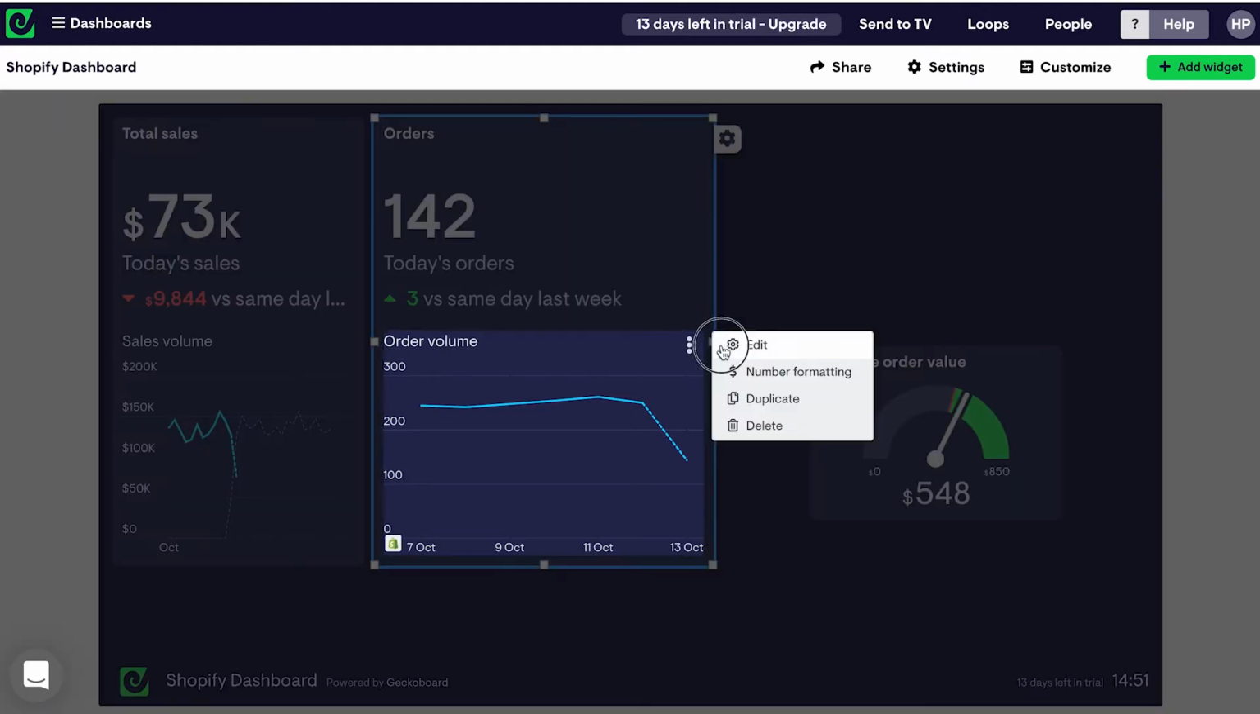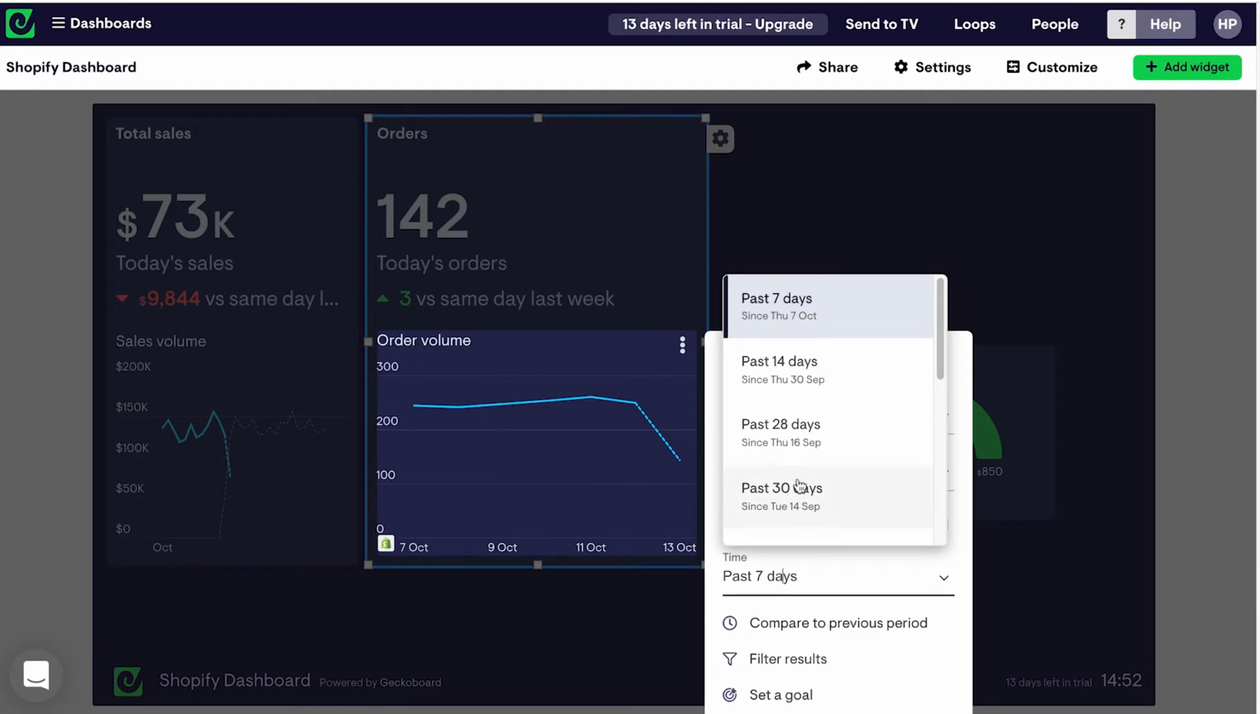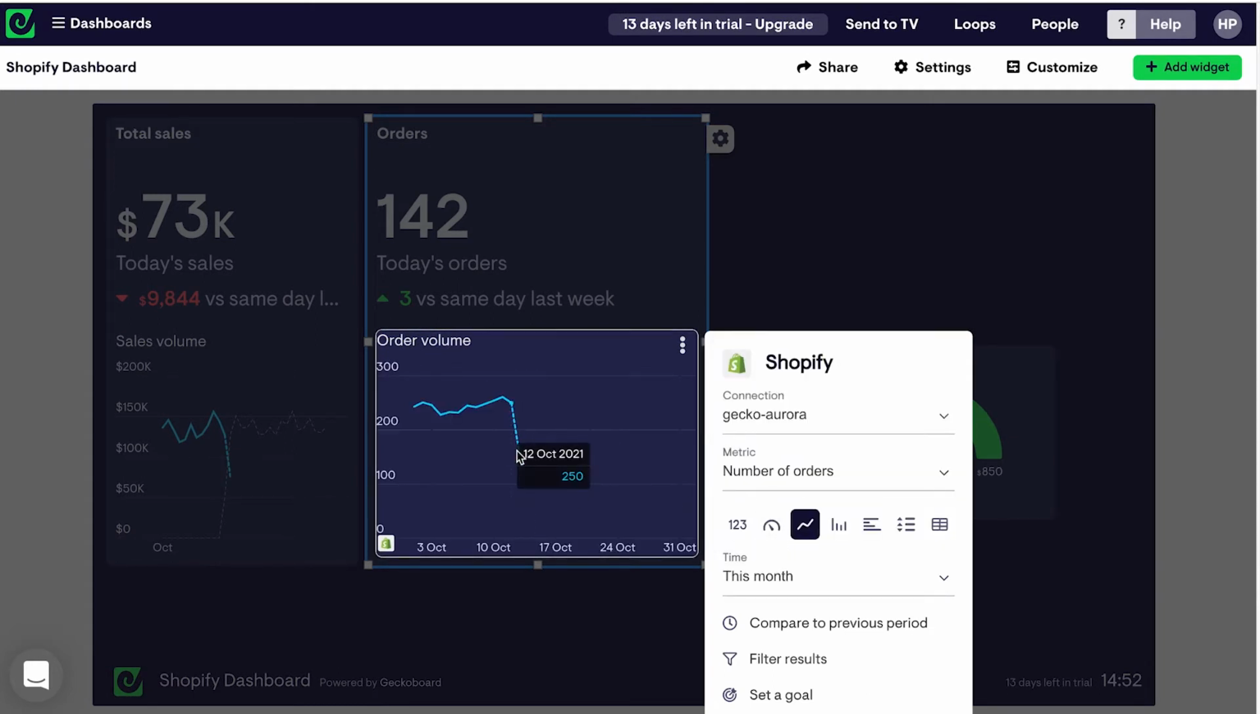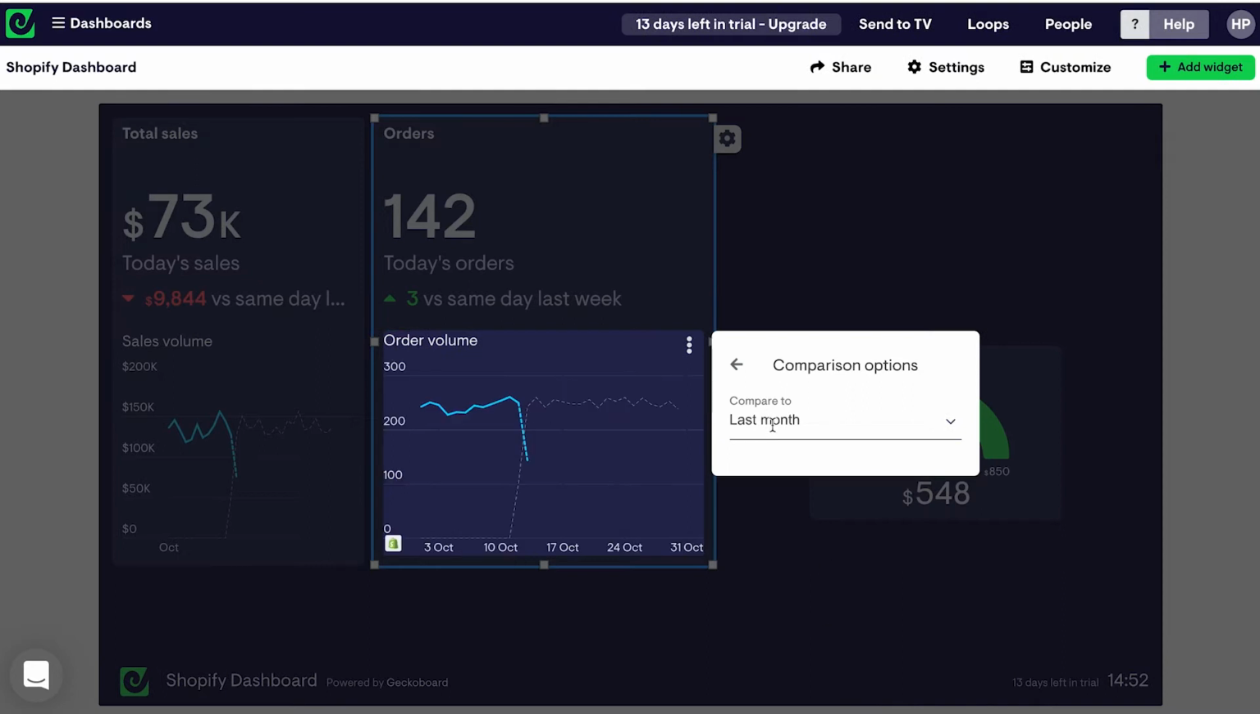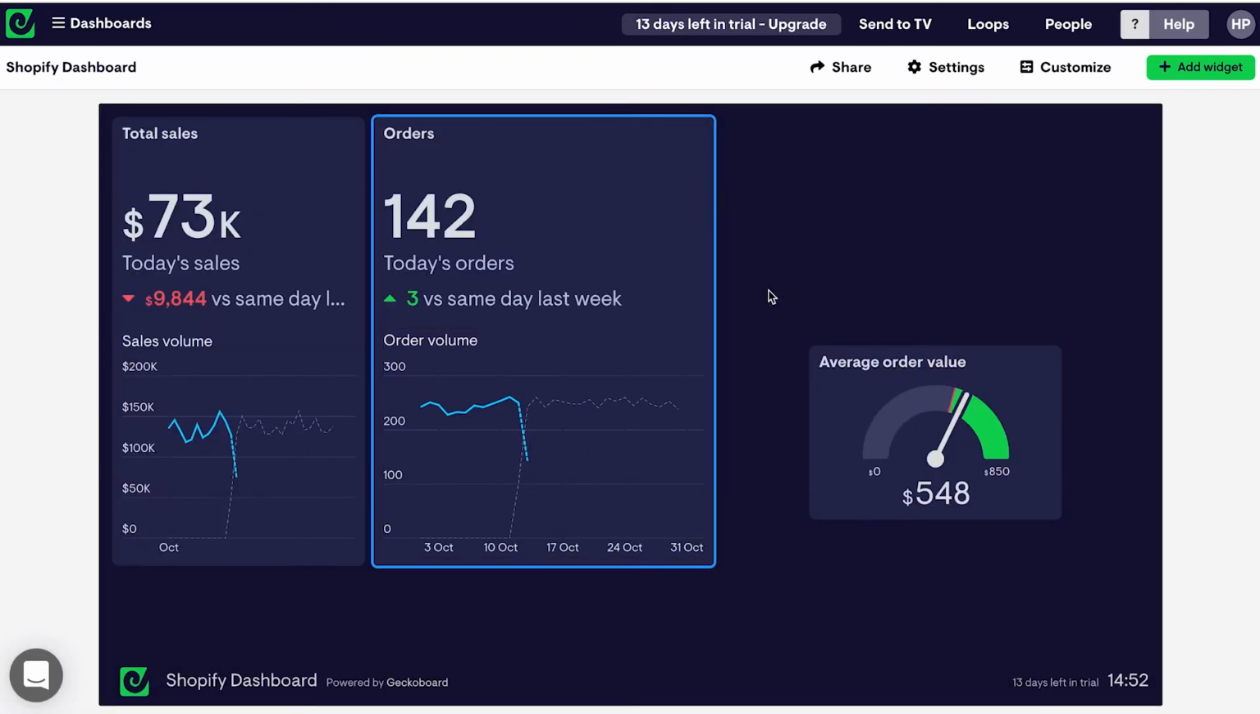And again, we're just going to edit this widget to make sure that it's showing us this month, where again, the current line is incomplete because obviously we are only partway into the current month. But we're going to add a comparison to last month, where we can then see how the rest of last month panned out and whether we are on track to do better or worse than that month.